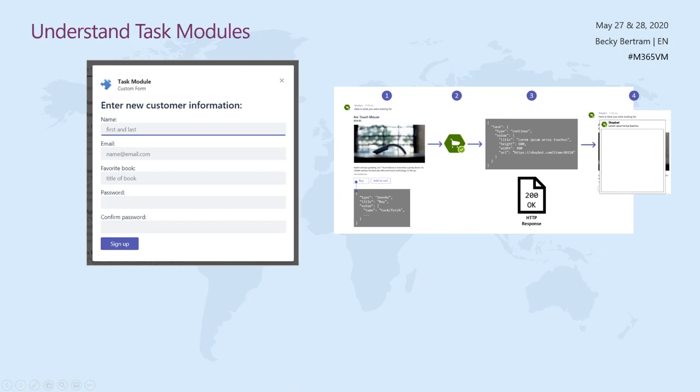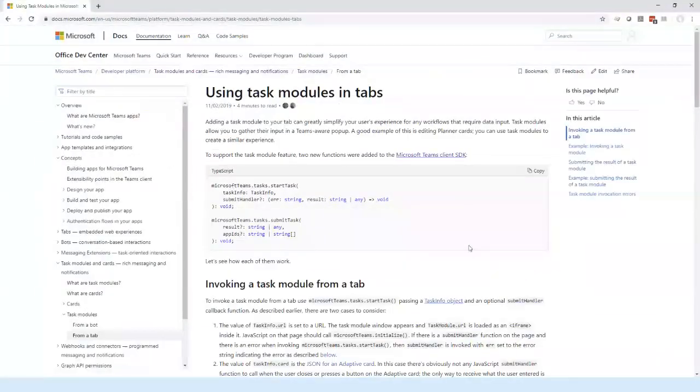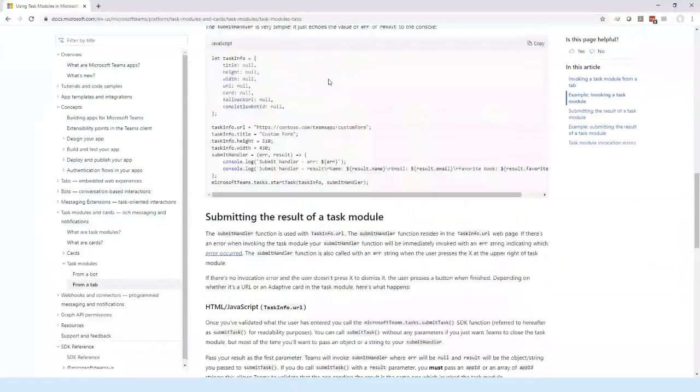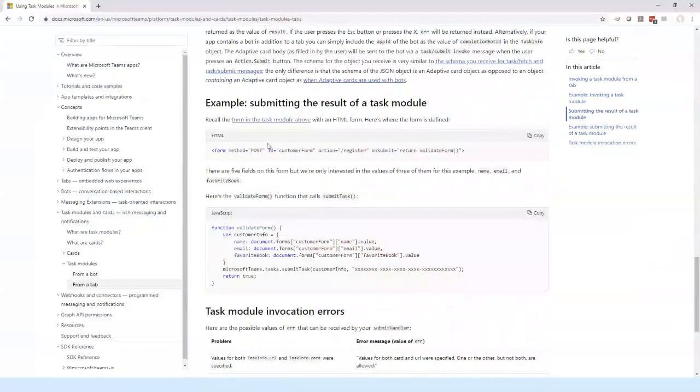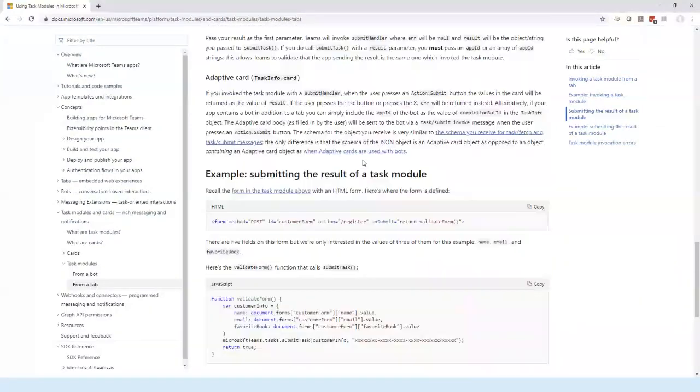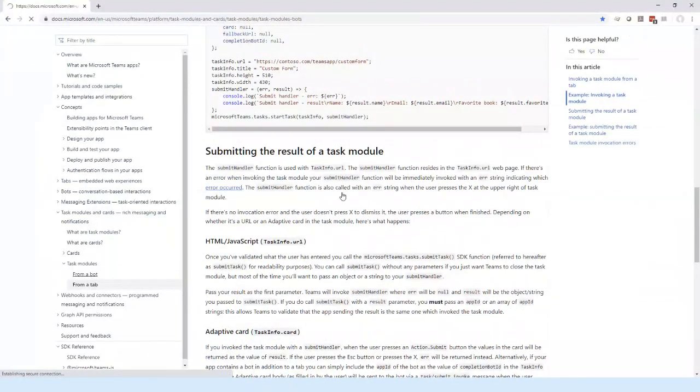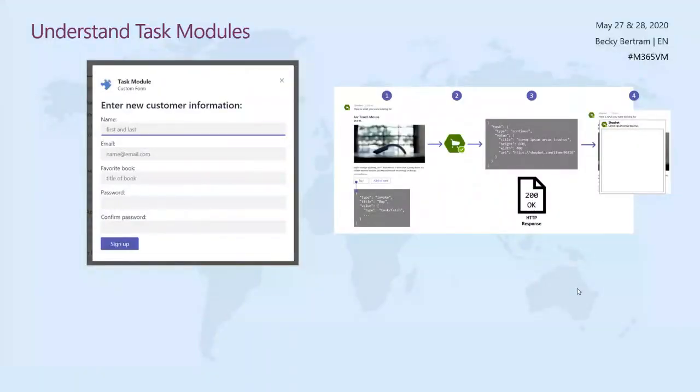Understand task modules. It's kind of a weird term to me. I don't understand why it's task, but for that task module, essentially there's a pop-up window that you can use to collect input from a user if you're in a tab, or if there's a bot, that bot can send back or request information also using that pop-up. So understand how you can work with those task modules. Again, in code even, understand the code behind them and how you can send that information back and forth. This shows how you can create a task module from a tab or a bot. So make sure you are familiar with that.